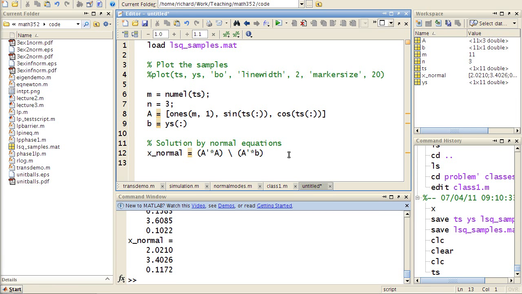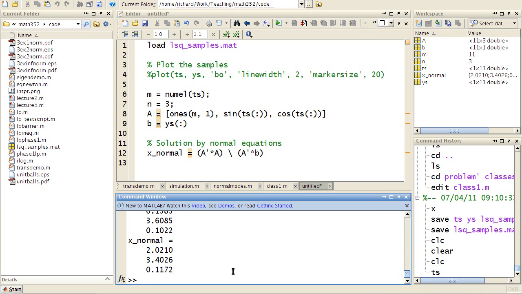Okay, so why don't we see how good our solution is? A times x, we're hoping, would be equal to B. So we'll look at A times x minus B.